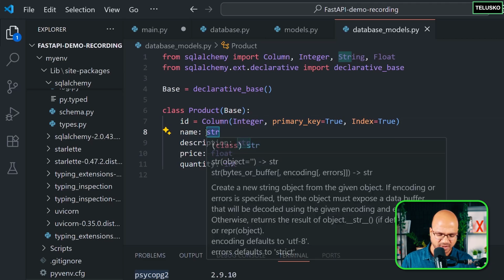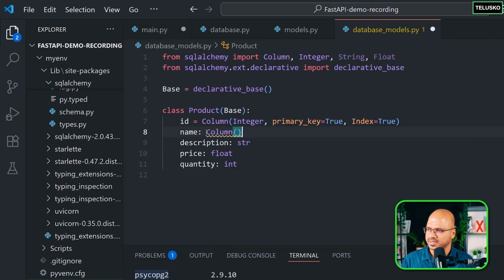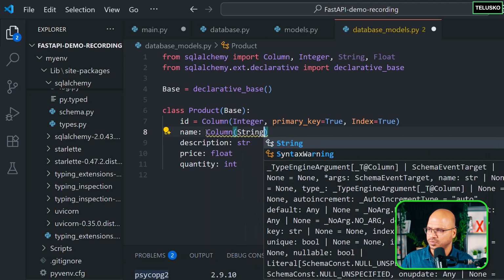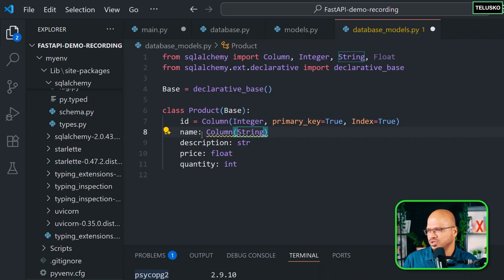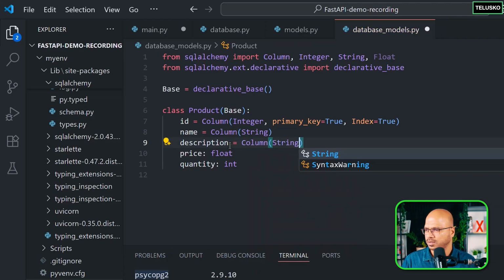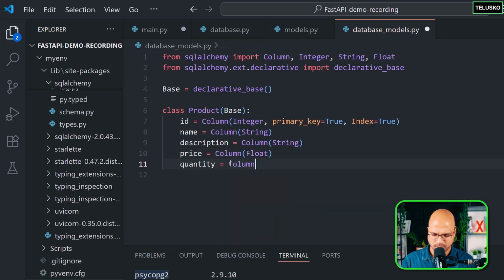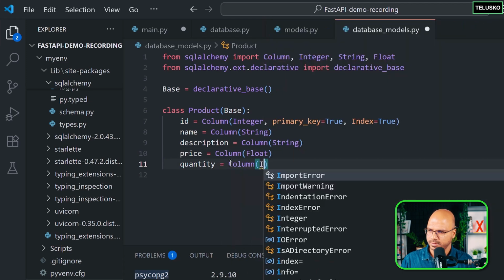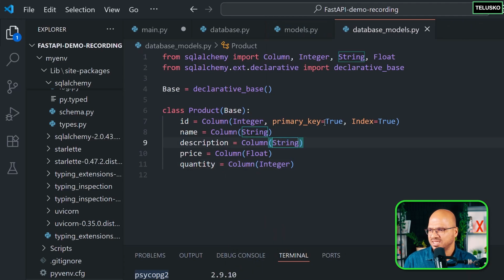And for the other columns, we don't have to mention everything else, just Column and the type for it. This will be of type String. And you have a choice of adding indexing for this as well. So we'll be using Column of type String, Column of type, I think it was Float, and Column of type Integer. So these things we need here.